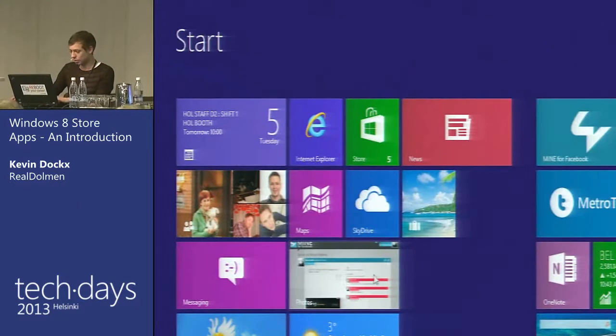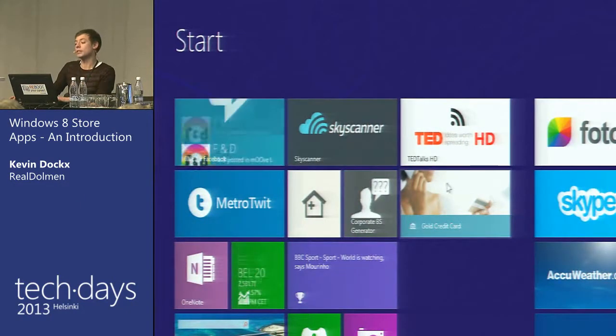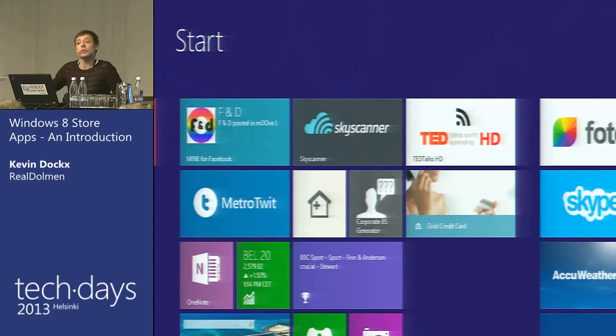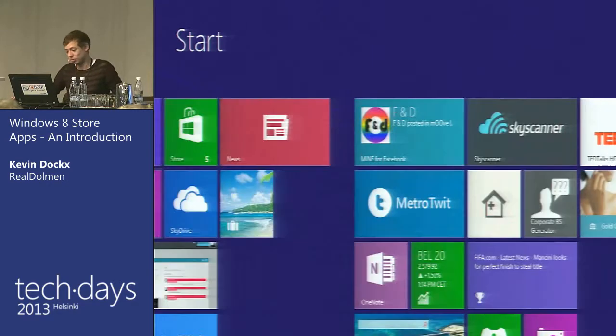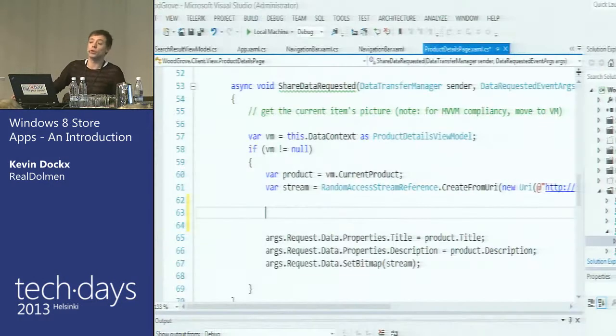If I'm not mistaken, where was it, here we go. That's my Woodgrove application. And as you can see, it already has a live tile. This is no longer the regular tile from my Woodgrove app. And that is because I was running my application right about now. And I have included a bit of code to create one of those tiles.